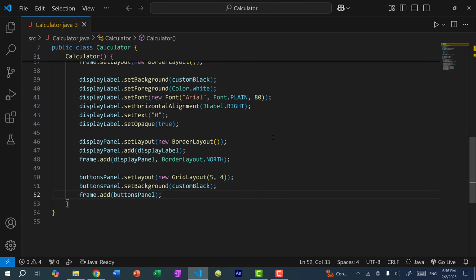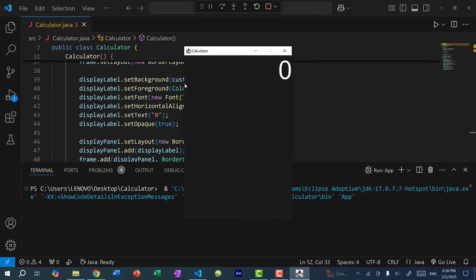Alright, now if I save and run the program, you can see we have the top part, which is the display panel, and this bottom part, which is the buttons panel. And the background is the custom black color, just like with the display panel. So let's add some buttons.